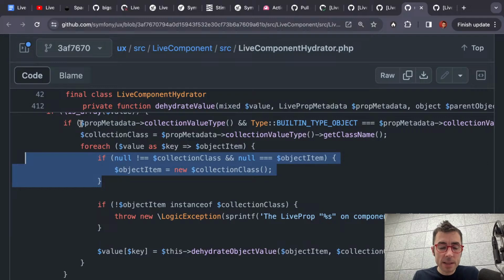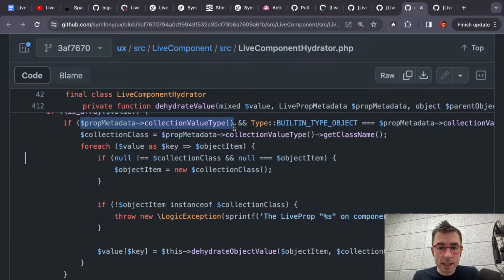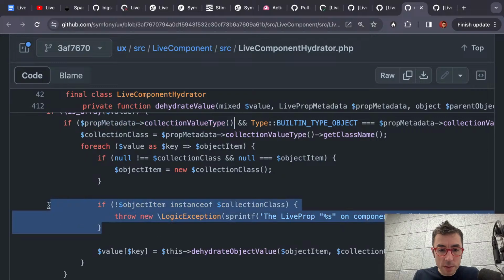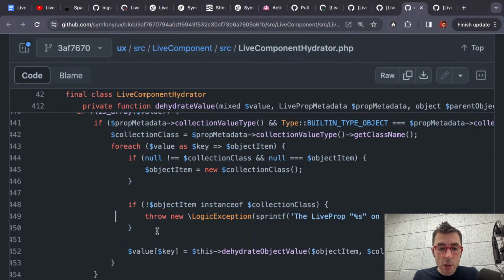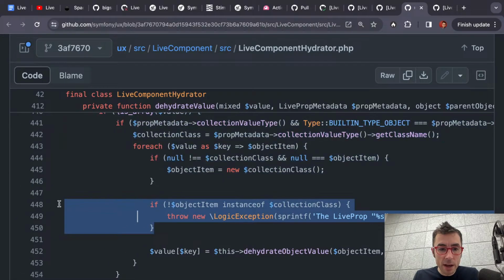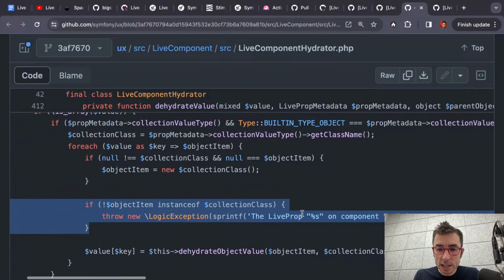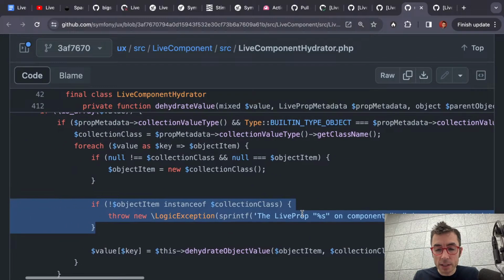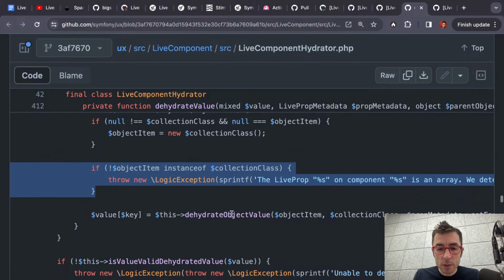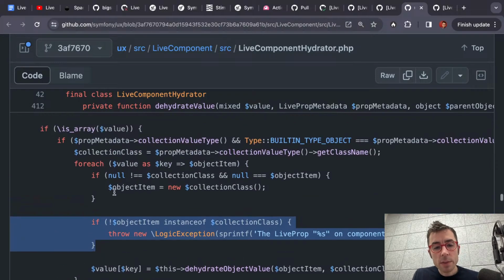In fact, the only reason at all that we are looking to see what the collection type is here is so we can throw this exception right there. We want to make sure that you haven't documented that you have an array of products, and then inside that array we find something else. So we grab what the type of your collection is here, we loop over them, and then we check to see if each item in there actually is one of those types, and then we dehydrate it right there. So this is the fix right here.